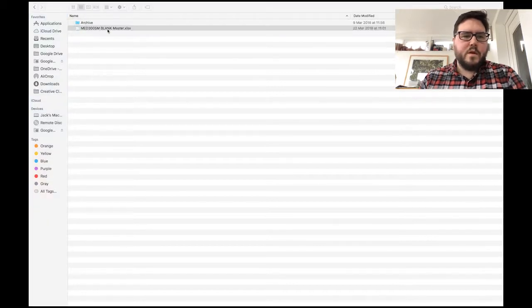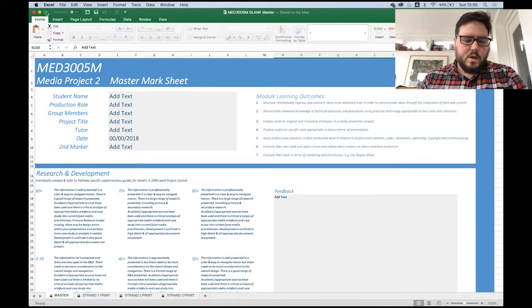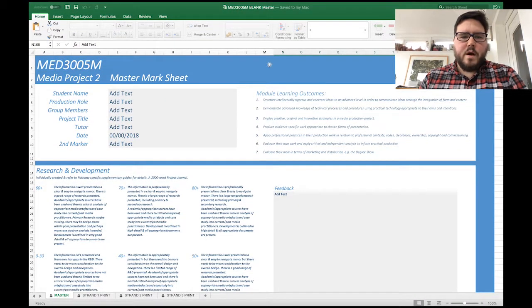Okay, so I'm just going to open it up and go into Excel. And here you go. So this is what the Marksheet looks like. Titles, areas to add text, your name, their role, their group members if applicable, their title of the project, tutor, the date you're assessing on, and the second marker's name. The learning outcomes, so you've got them there just so you can remember, because this one for 3005 has this additional one all about marketing and distribution.